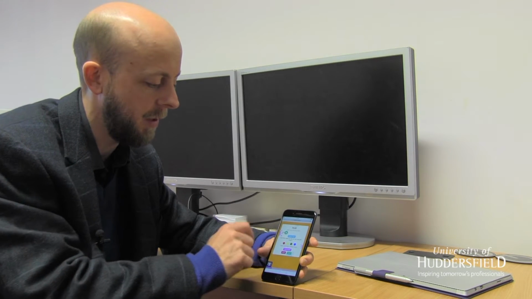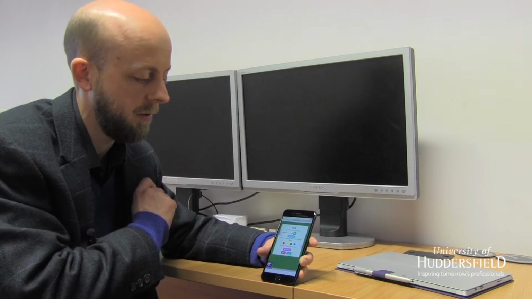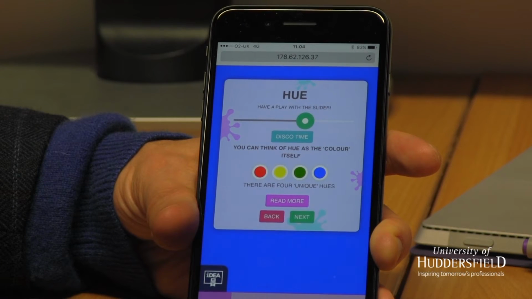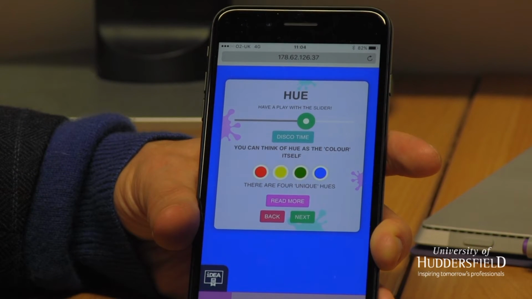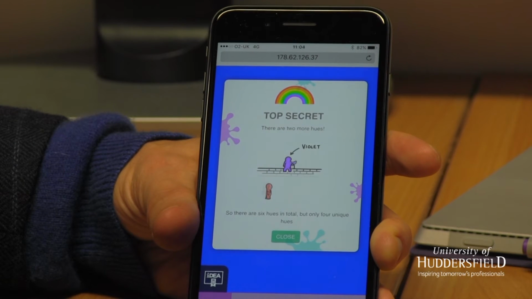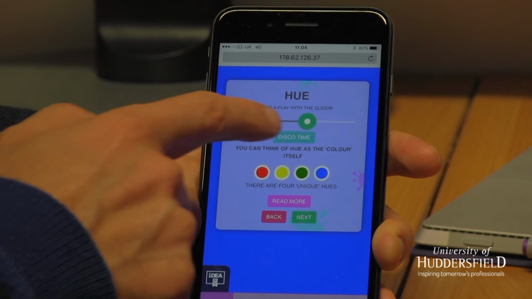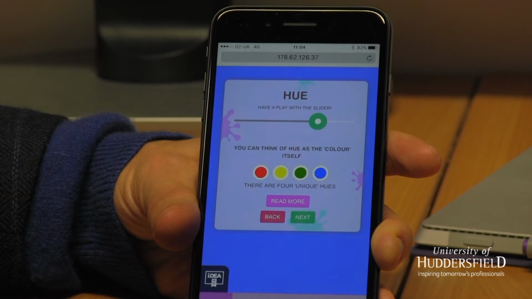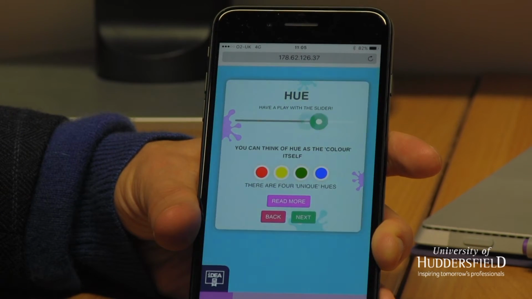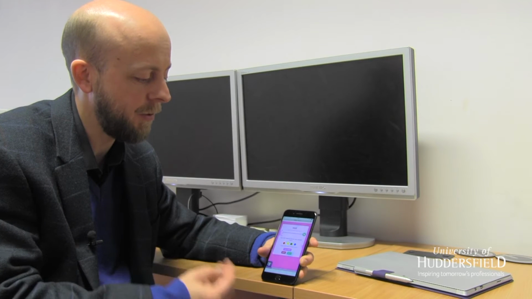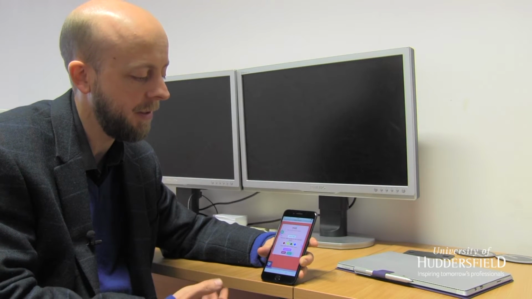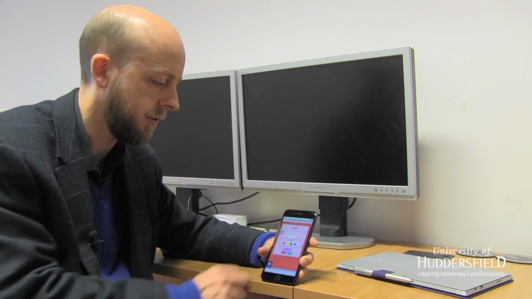Okay, and you can look at where particular colours are on the hue spectrum. You can find out more about hue and different types of hue that may or may not get on with each other. And you can also, even if you wish to, have a bit of hue disco time. So it's fun, it's engaging, it gets you thinking about different concepts.